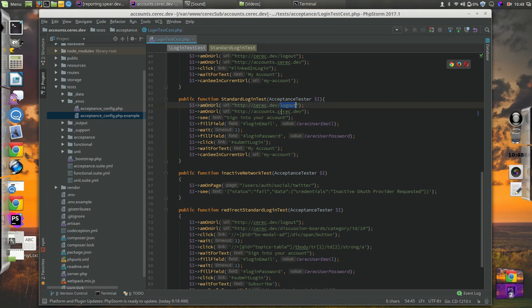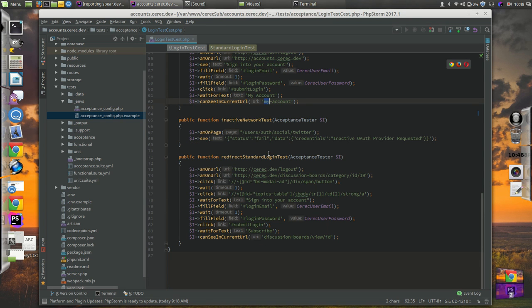I can log out of Seric, visit the login page, see sign into my account, enter my login email, login password, submit login. I'm on my account. If I try to use a social network that's not available, I get a status failed message. This actually should probably be an API test, but oh well.